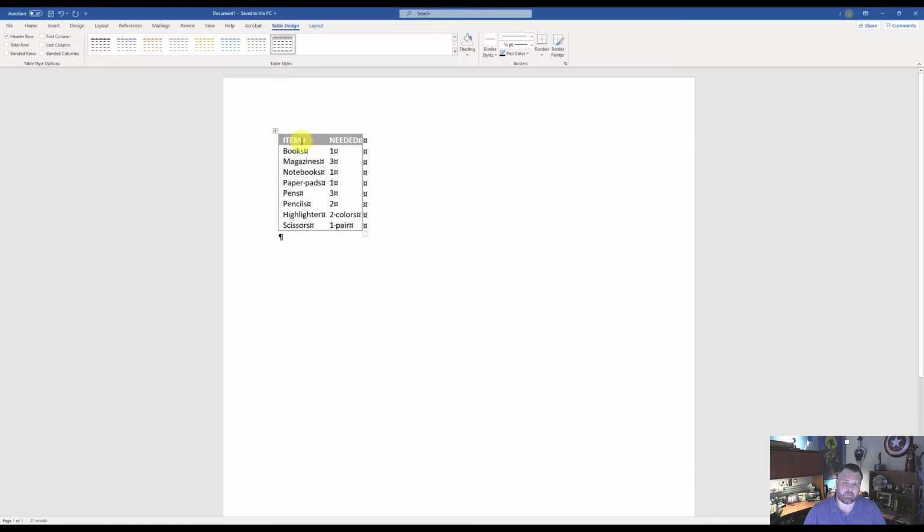So where it says item, let's put our cursor in front of item. Let's delete item and put in the word location. Hit the tab key. Go ahead and delete the word needed, and let's replace it with the word day.